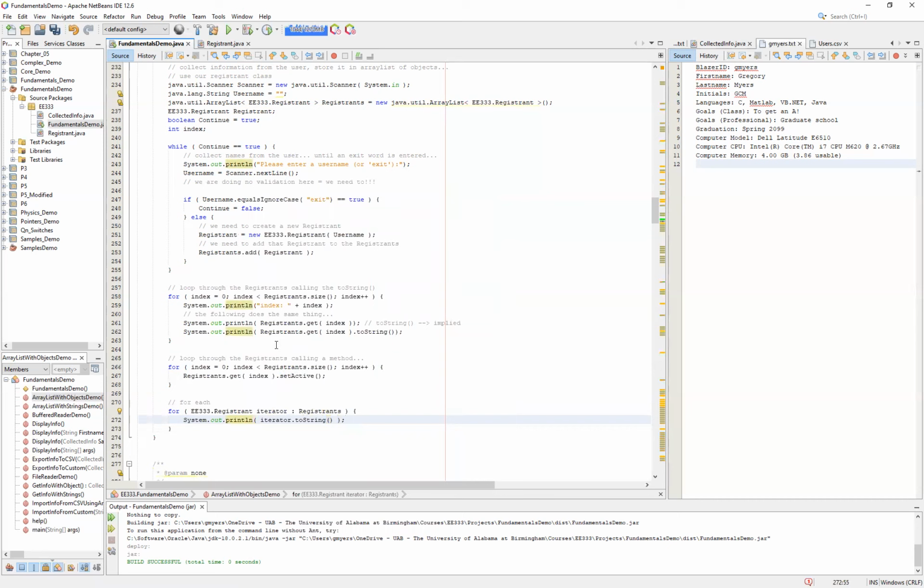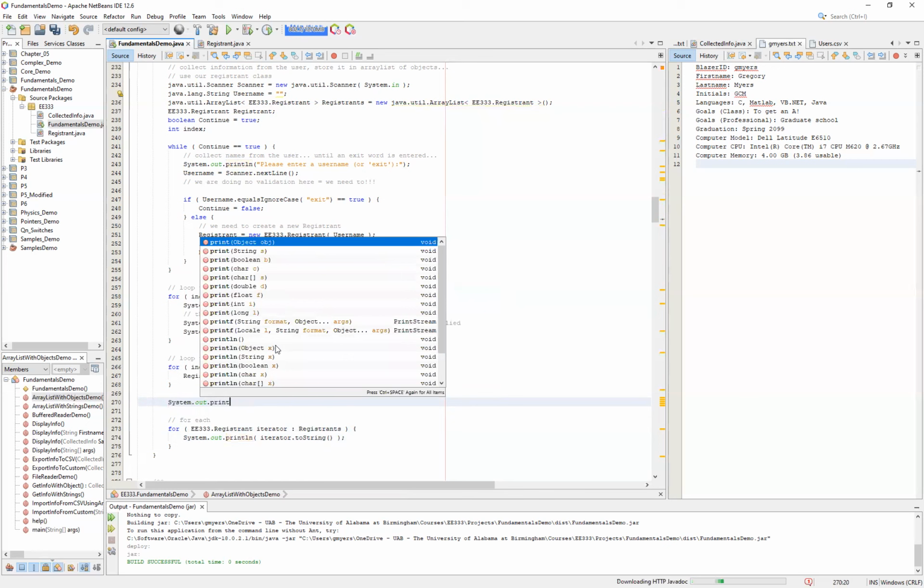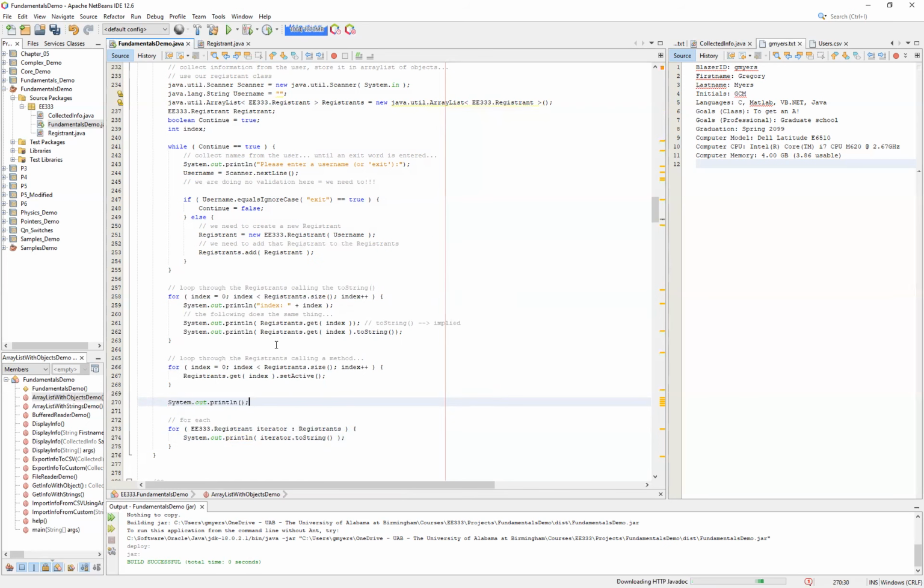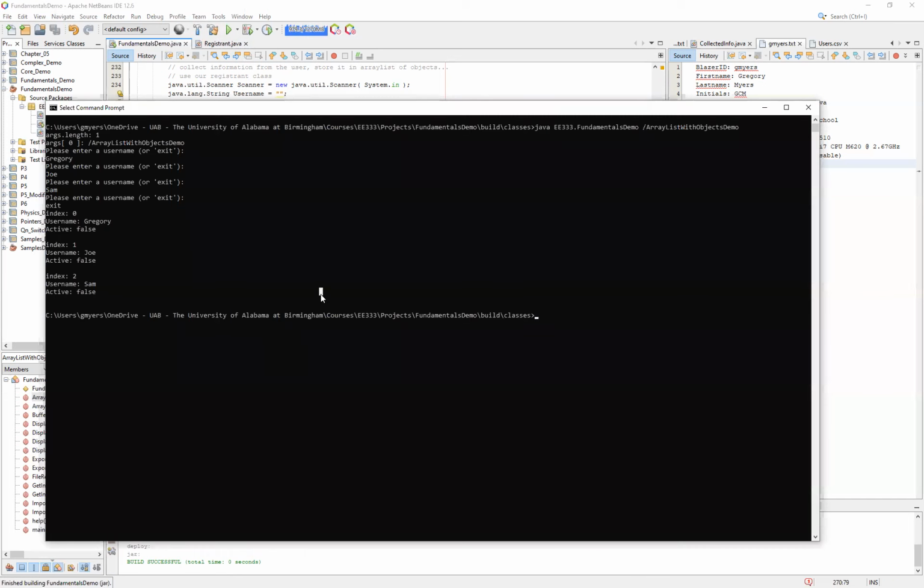Now, again, I'm doing this time explicitly. You'll notice here that I'm specifying iterator.toString. How do we know what toString it is? Well, it's related to the type of the iterator. In this case, it's an EE333 registrant. And just to delineate between the two, I'm going to do a system.out.println, and again, either have a new line or some sort of border between the two. At this point, we should be done. We can build it. We can rerun it, and we'll enter in a couple of values.